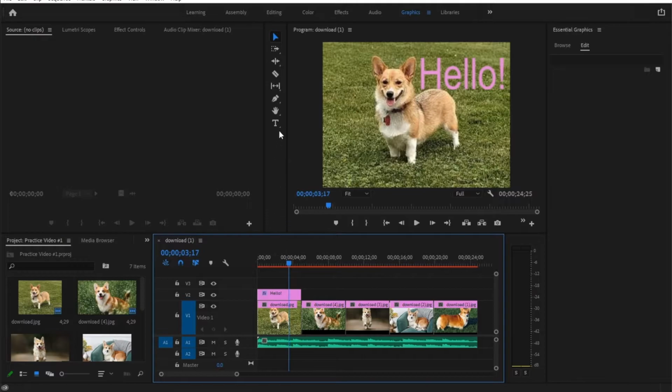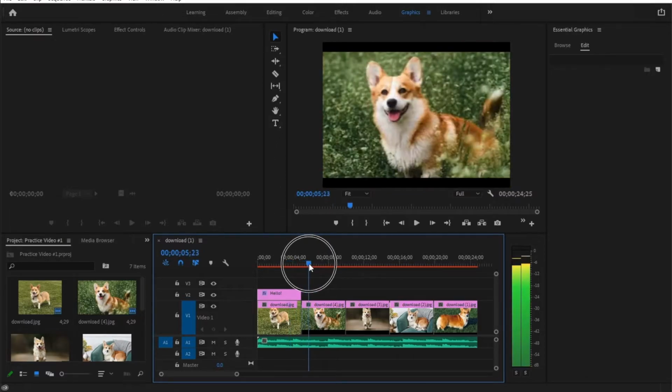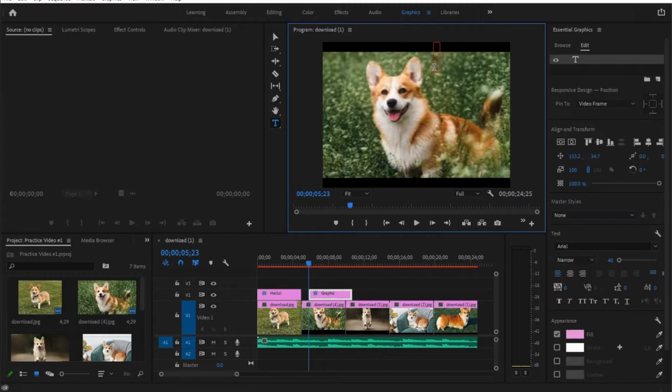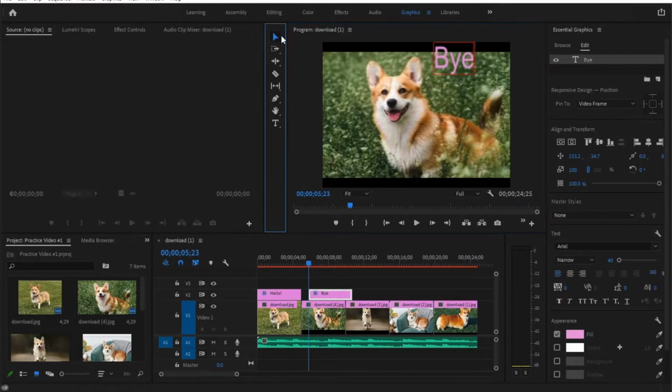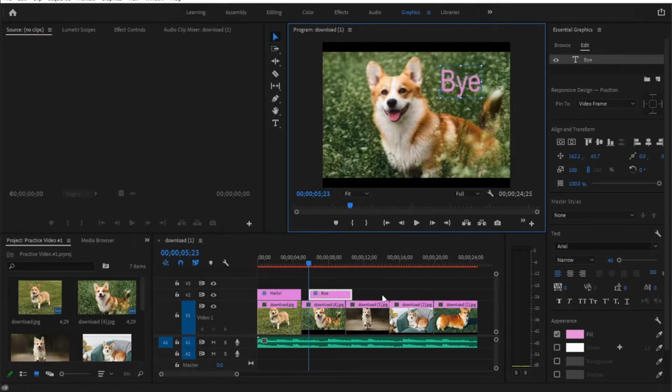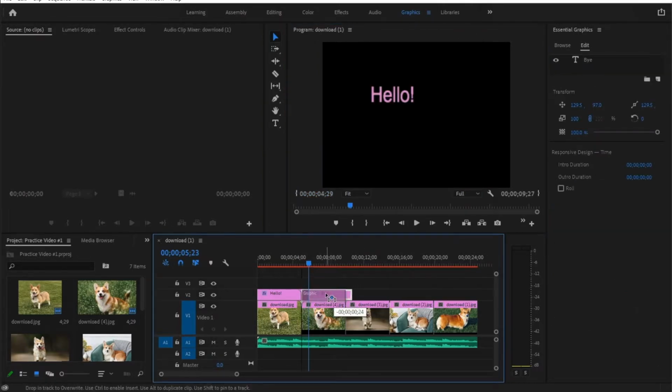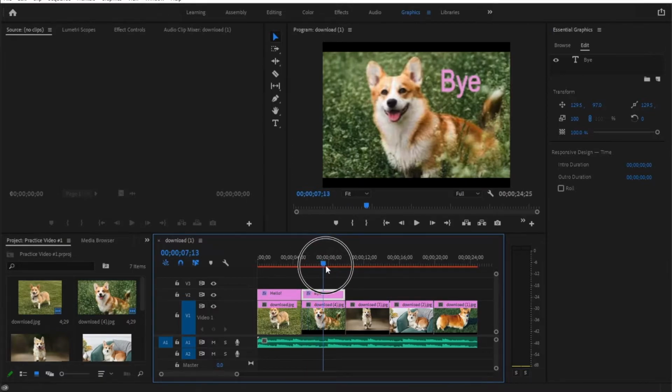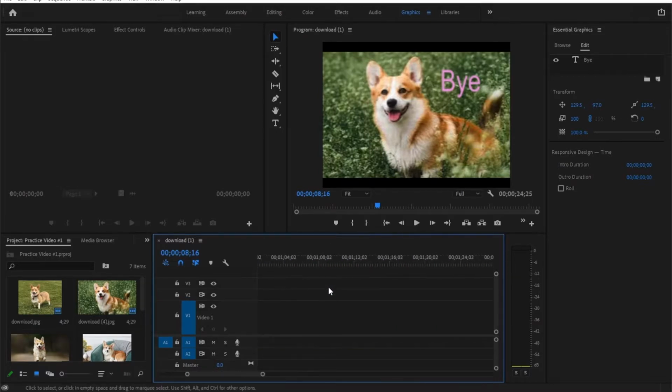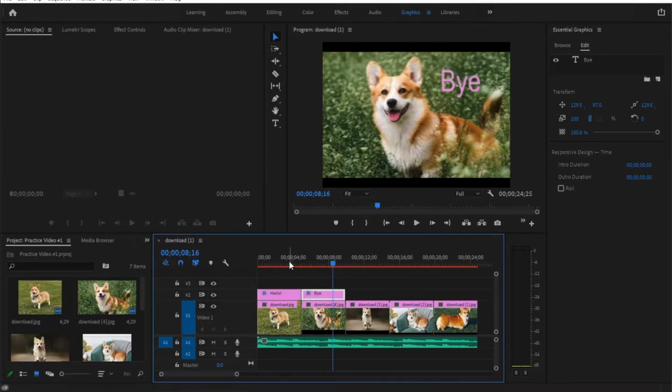Every time I want to make a new text, I drag my time bar, click my type tool, click again, and type my new word. And then make sure that it lines up exactly over the box, over the picture where I want it to show up. So that's the basics for text. We will get into some more advanced stuff later in the semester, but that is just the basic of how to put text on your videos.